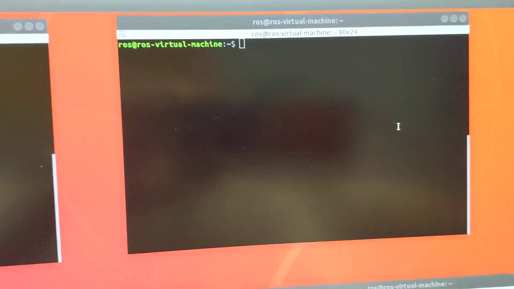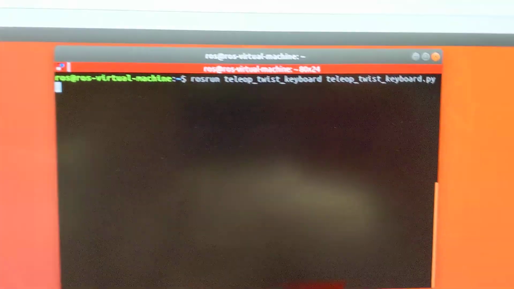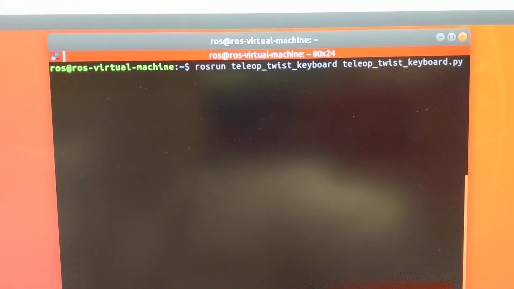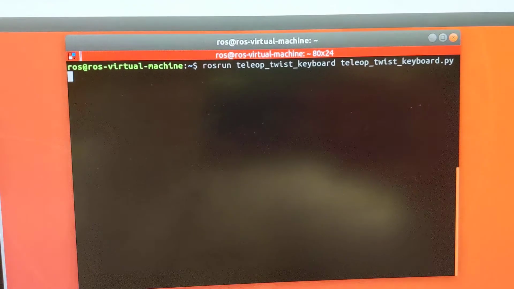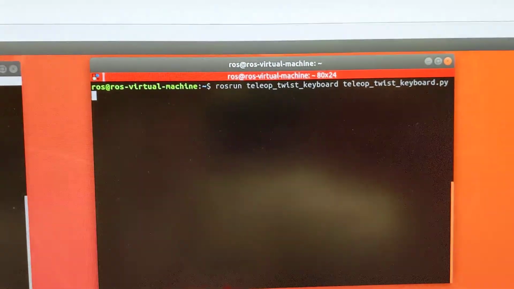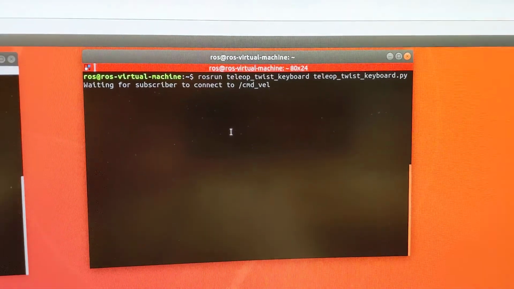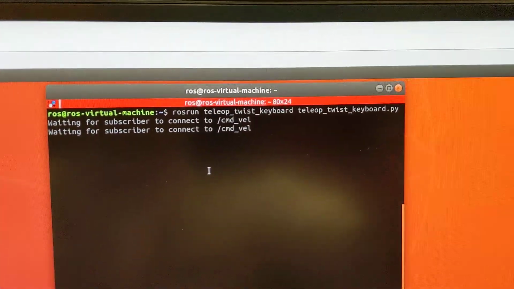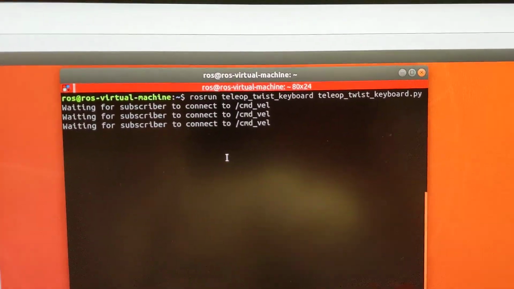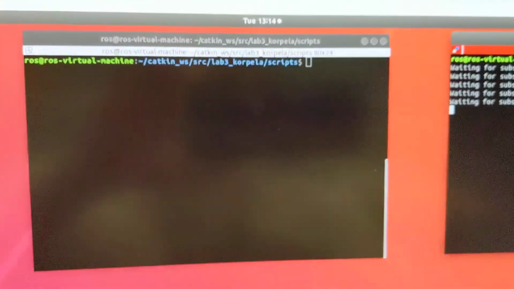Now I'm going to generate a keyboard teleop interface. So it's this rosrun teleop_twist_keyboard. You may have to install this package if you want to use this on your VM. So it's sudo apt-get install ros-melodic-teleop-twist-keyboard. If you search this, you'll find this package. So right now it's waiting for a node to publish command velocity, which is currently not happening. So we'll come back to teleop.